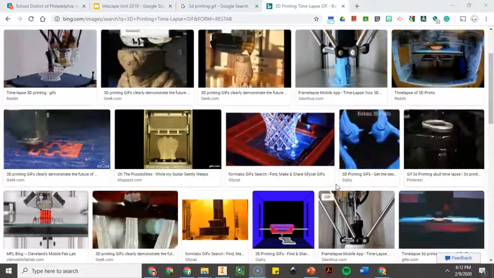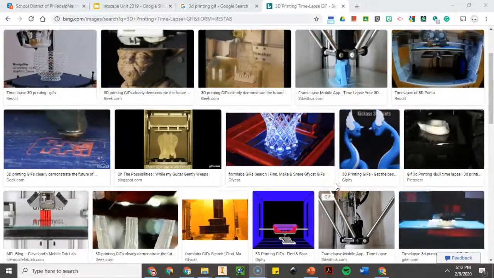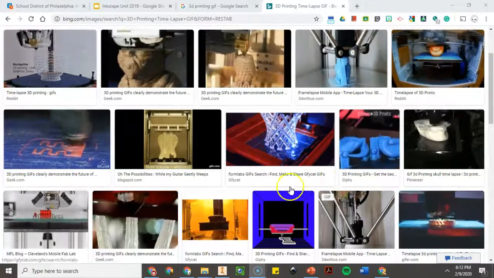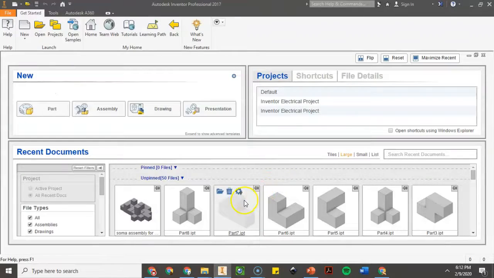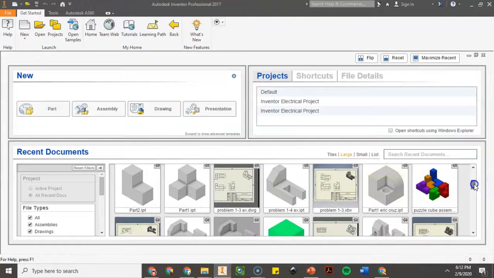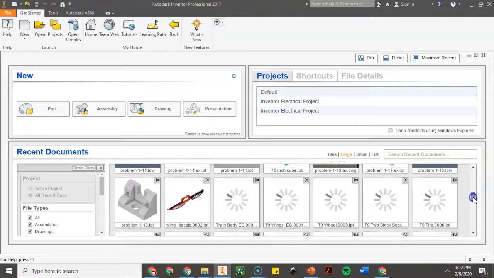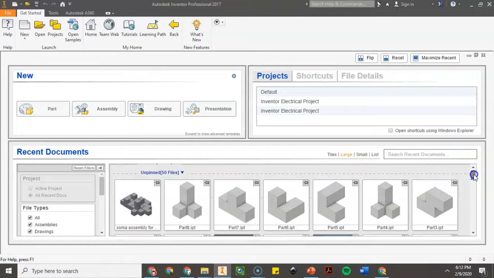Alright, in this video lesson you're going to learn how to actually start a 3D print on our Makerbot. So let's open up Autodesk Inventor, and we're just going to imagine that we're going to 3D print something. I don't know what you've created that you want to 3D print, but follow along with these examples. So let's say I wanted to 3D print one of the puzzle pieces for a Soma cube.